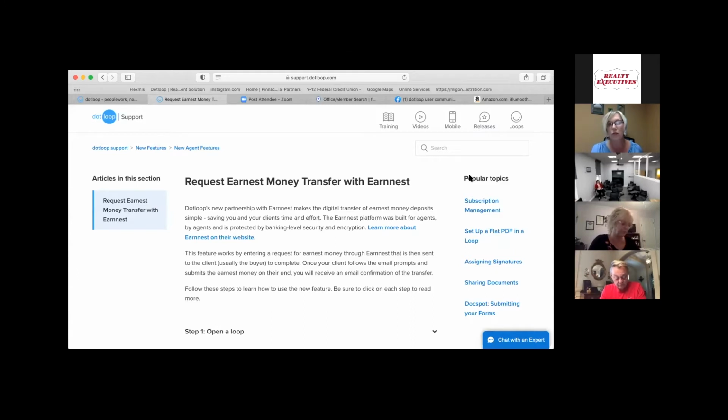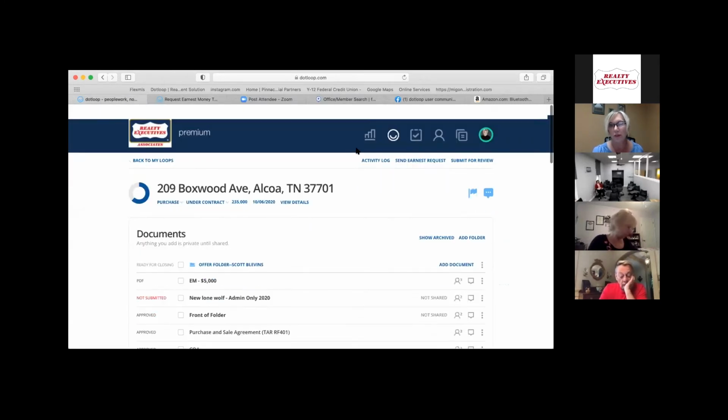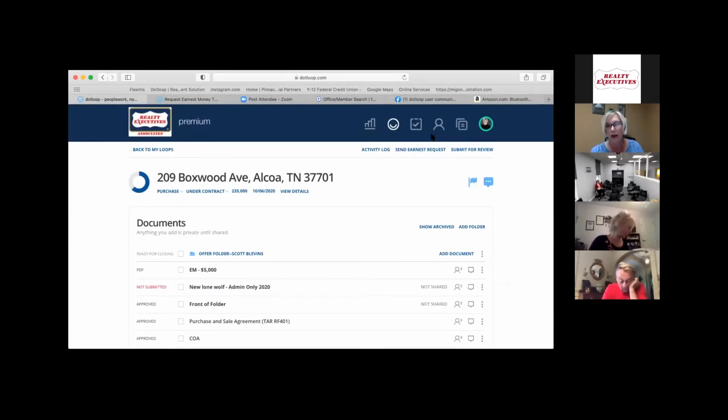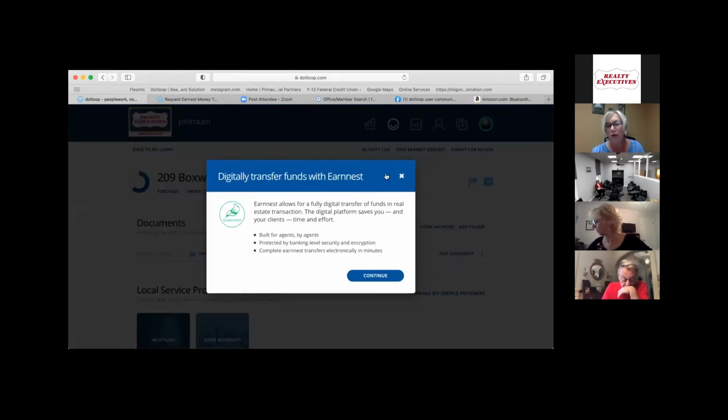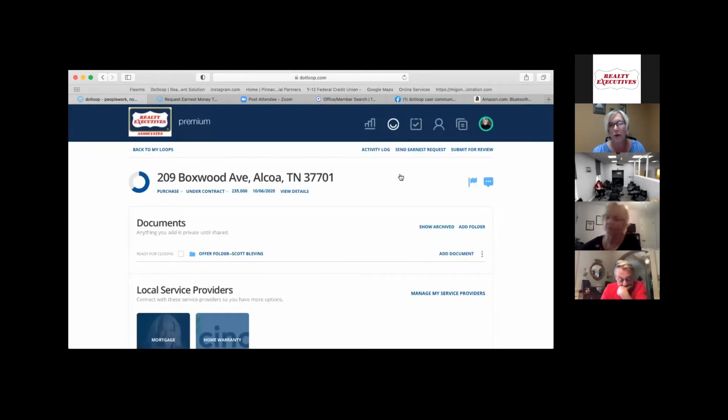But this earnest money button is going to be, I think, something that we will use more and more. But like I said, I haven't talked to our brokers about it, so don't attack them on how can we do this just yet. But right here's the button. It's got send earnest money request right here, and it will take you through. You can kind of play with it, just so you can see what's there. But it's using a third-party account.